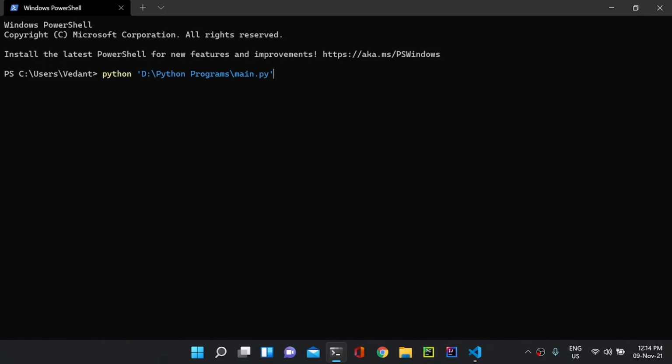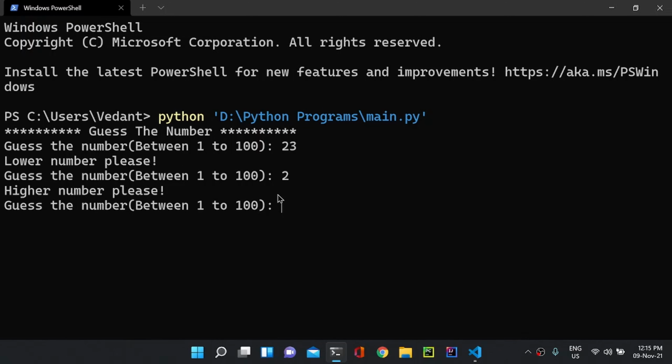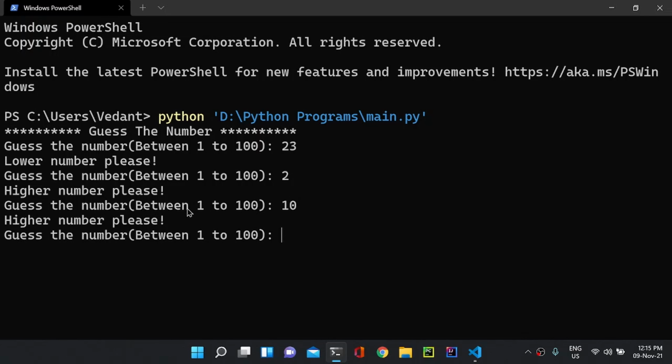So main.py. Here as you can see we have guess the number. So guess the number between 1 to 100. If I choose 23, it will say lower number please. Okay, as you can see here it is saying lower number please. Now I will check for 2, it is saying higher number please. So our number is now in between 2 and 23. So let us now check for 10. As you can see, higher number please. So now our number is in between 10 and 23. It is greater than 10 but it is smaller than 23.